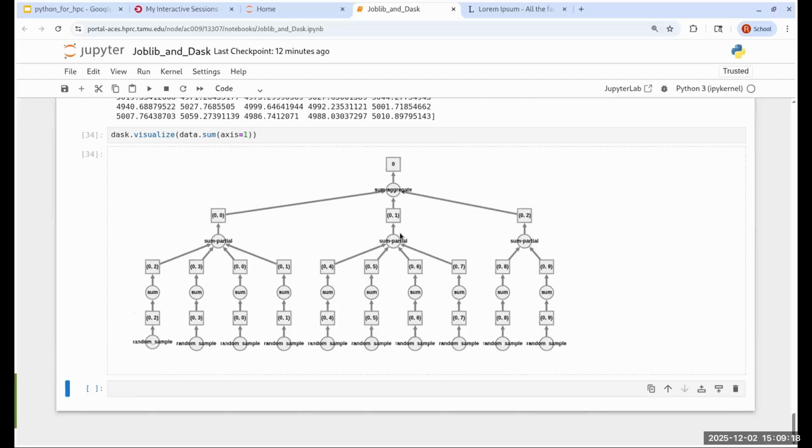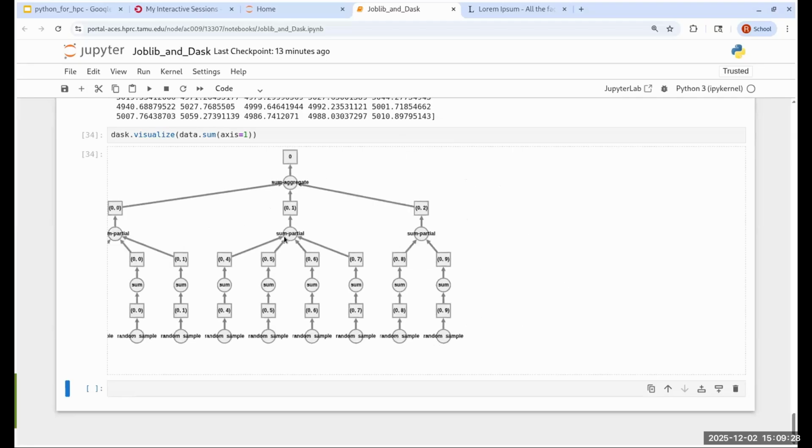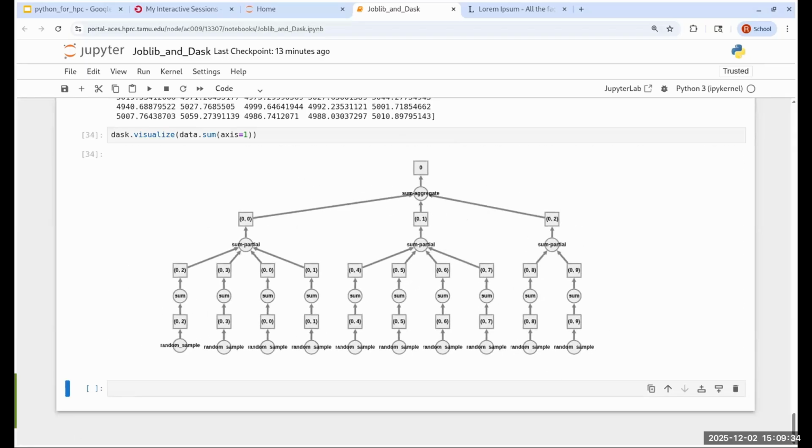So here's the subtotal of this chunk. Here's the subtotal of this chunk. Here's the subtotal of this chunk. So that you can load this chunk into memory, get the sum, and then unload this. Load this chunk into memory, get the sum, and then unload this. So it's being memory efficient. I think that's what it's showing us here.